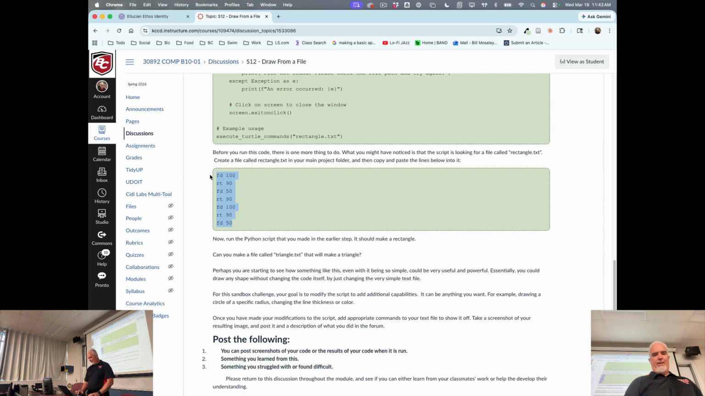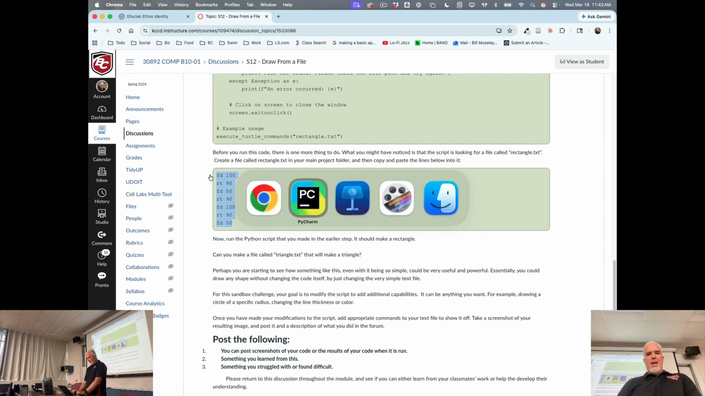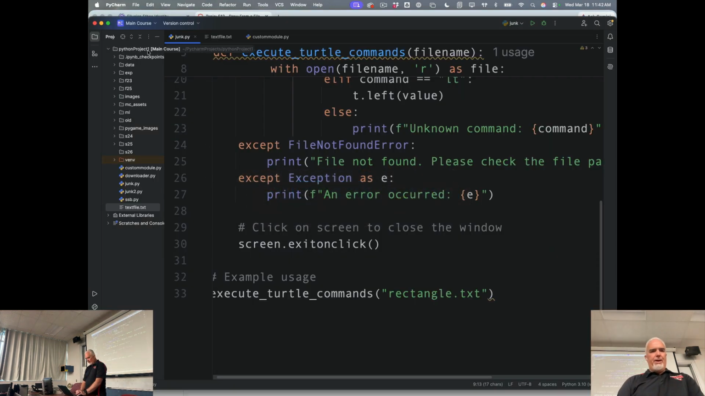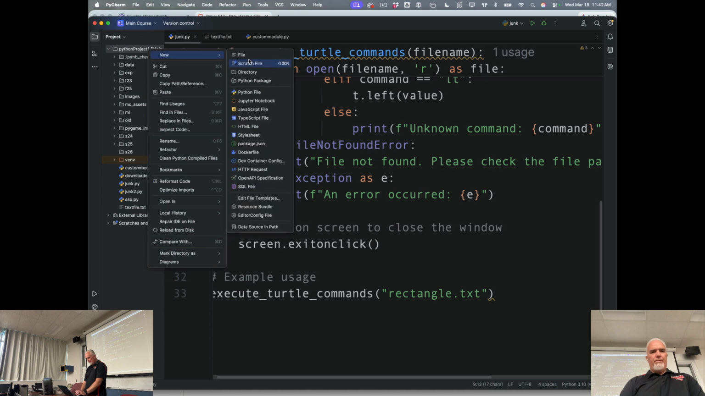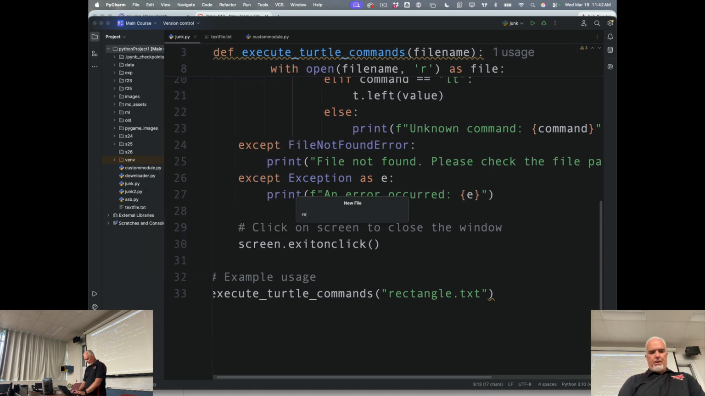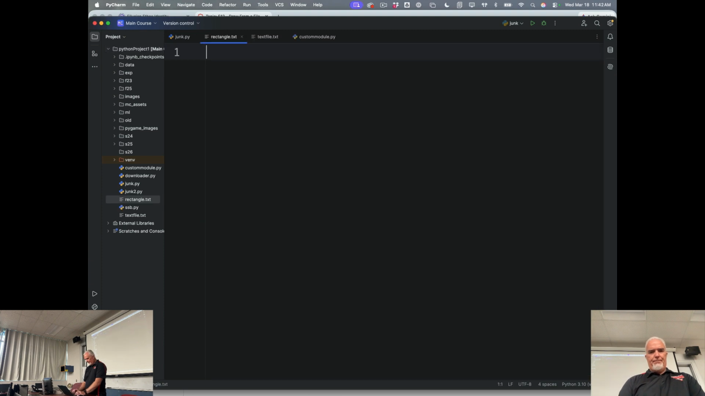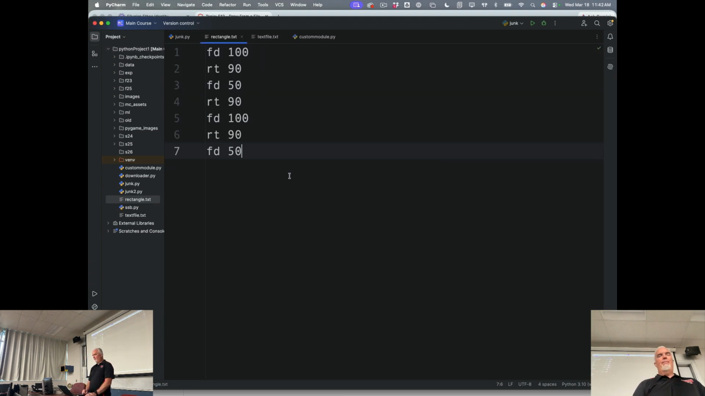This is the sample file, copy. And I'm going to create a new file here, new file, and I'll call it rectangle.txt, and I'll paste that in. So that's not Python code. These are just strings, but you can kind of figure out what I'm doing here, right? Forward 100, right 90, forward 50, right 90, etc.